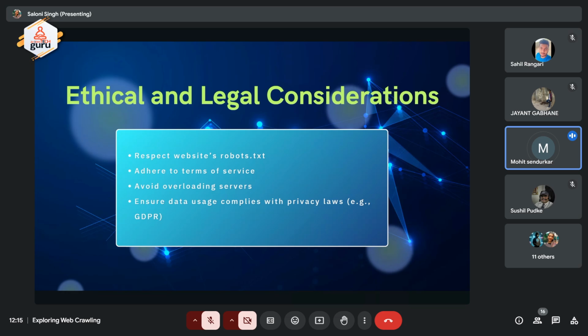To wrap up, web crawling is an incredible tool that powers search engines, e-commerce, and so much more. But with great power comes great responsibility. It's essential to navigate the technical, ethical, and legal challenges. Thank you for joining us on this journey. We hope you found it insightful and inspiring.